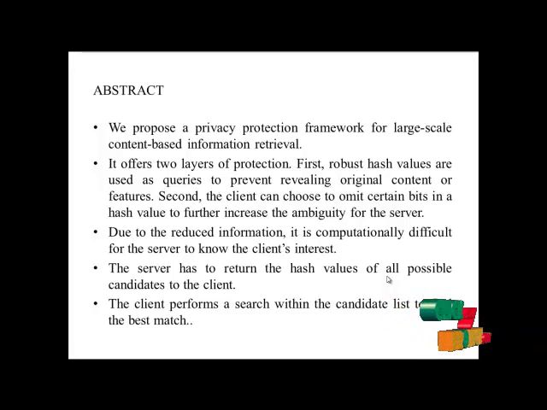Mainly, this project is based on a privacy protection framework for large-scale content-based information retrieval, and it offers two layers of protection. The first is that robust hash values are used as queries to prevent revealing the original content or features. The second is that the client can choose to omit certain bits in a hash value to further increase the ambiguity for the server. Due to the reduced information, it is computationally difficult for the server to know the client's interest.